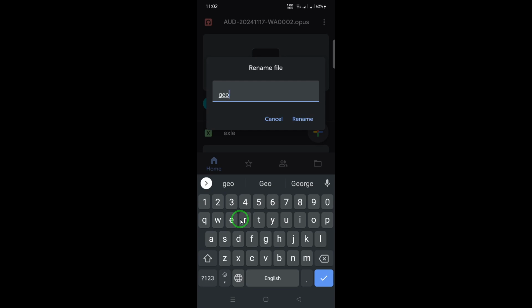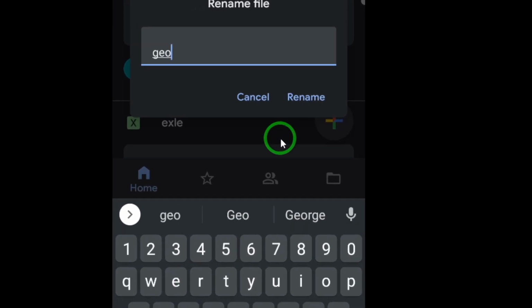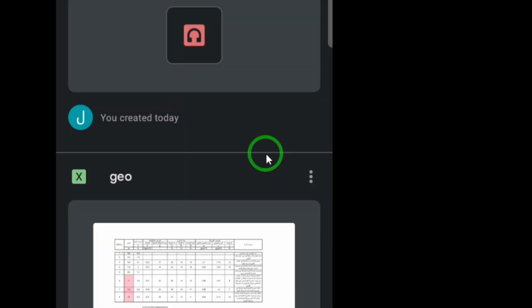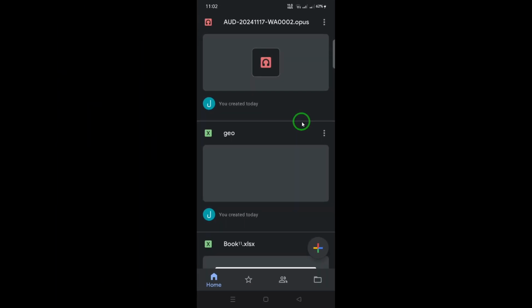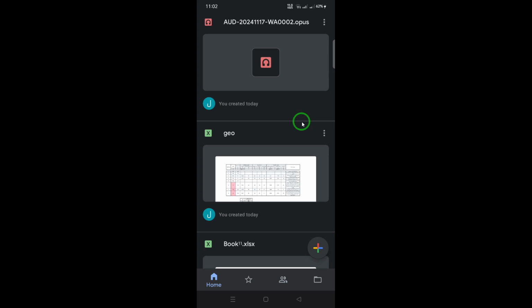Once you've entered the new name, click on Rename again to confirm your changes. This step is crucial, as it saves the new name and updates it in your Google Drive. And that's it. You've successfully renamed your spreadsheet.